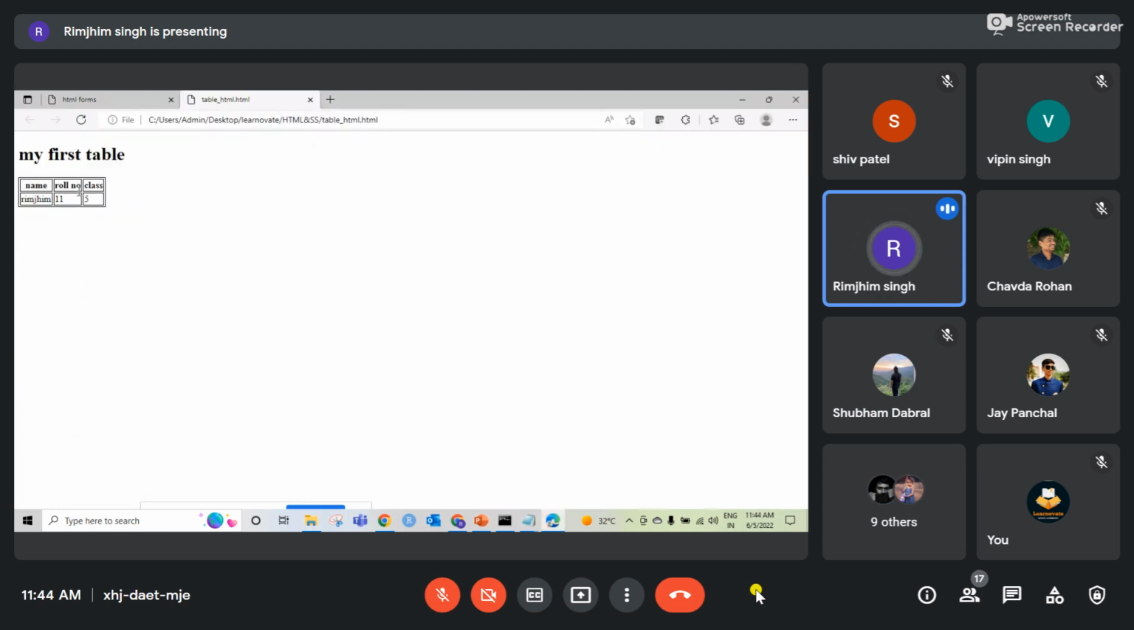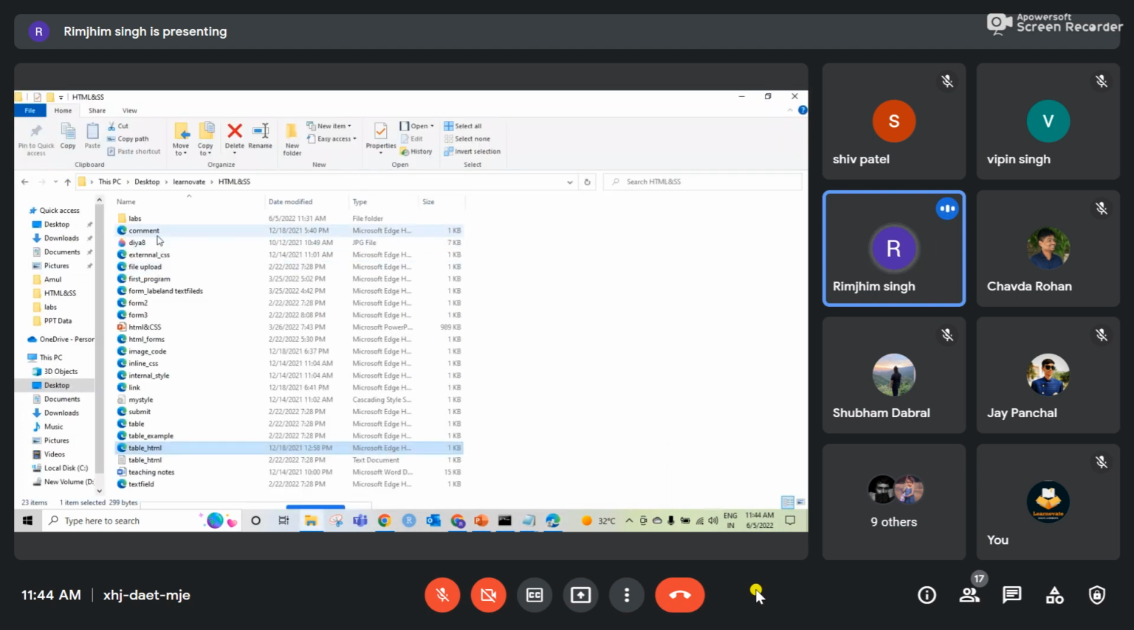So this is my output. These were the headers which I'm using, and these are the values which I have given to my table, and this is a head tag which I have used. Anything else? I guess there was an image tag also. How do we use an image?